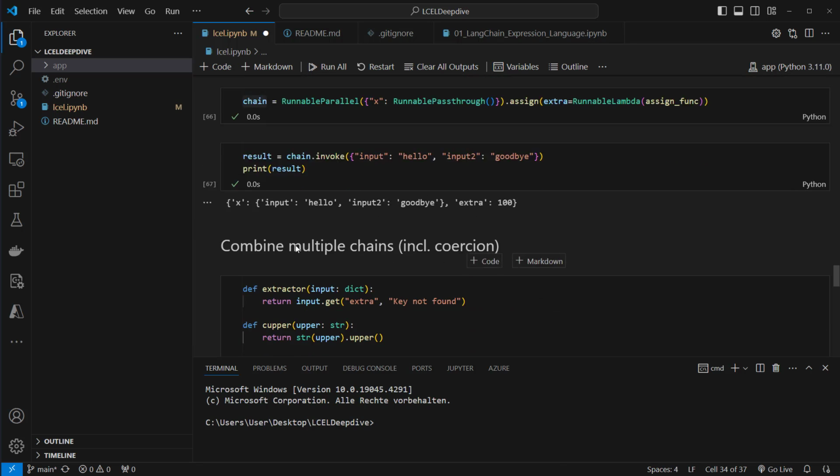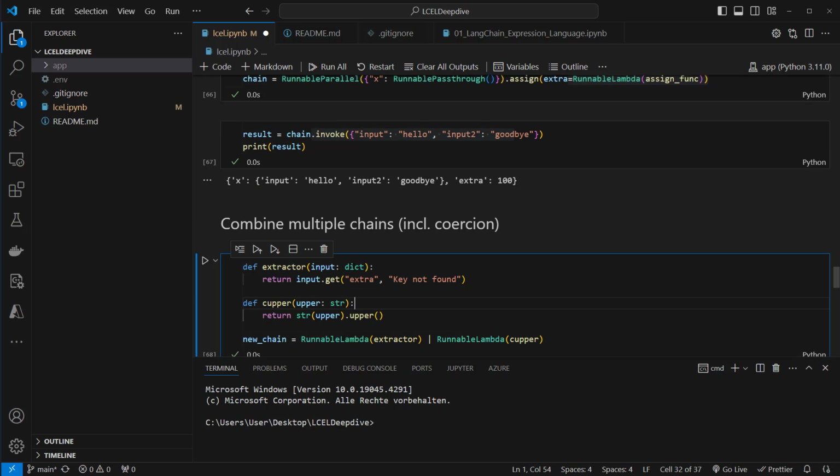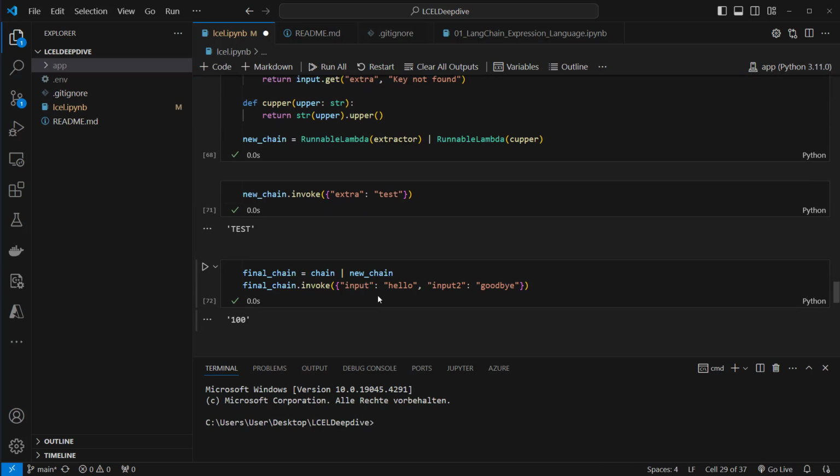So we've got our first chain, and if we invoke that, we've got this dictionary as output with X, and another dictionary with a key input and input 2. And then we assigned this extra key with a value of 100. In this new chain, we actually just ignore everything which we provide as input. We only extract what we assigned here. So it doesn't really matter what we do here. We can assign another key, like input 4, and this will always be the same.